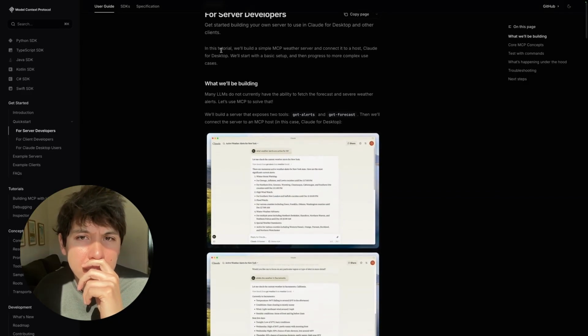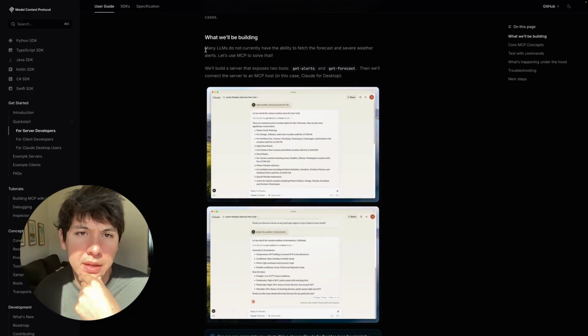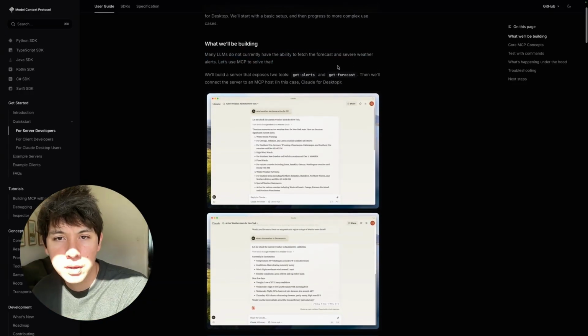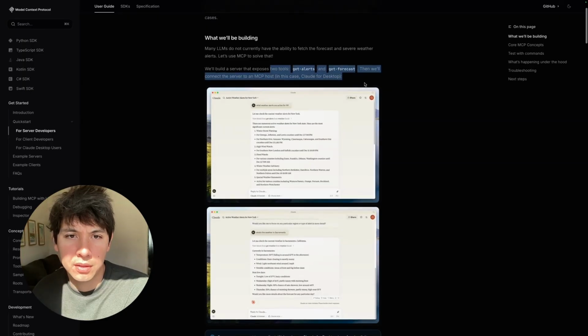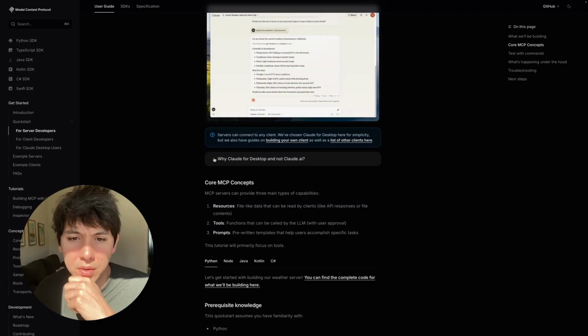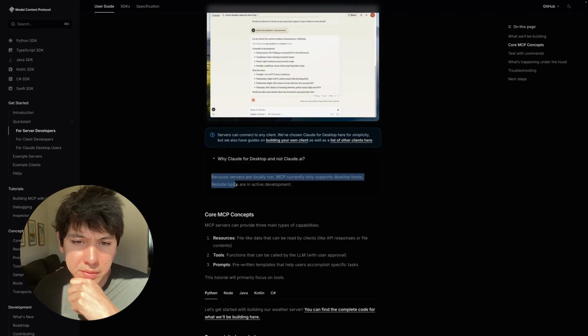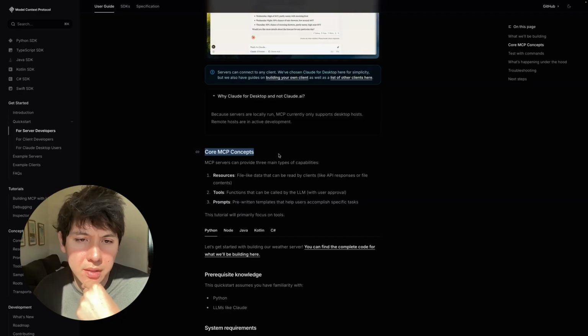So, get started building your own server to use in Claude for Desktop and other clients. Many LLMs do not currently have the ability to fetch the forecast and severe weather alerts. Okay, so they're using a weather example. We'll build a server that exposes two tools, get alerts and get forecast. Then we'll connect the server to an MCP host, in this case, Claude for Desktop. So why Claude for Desktop and not Claude AI? Because servers are locally run, MCP only supports desktop hosts.